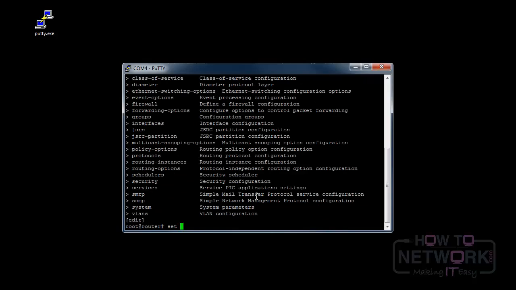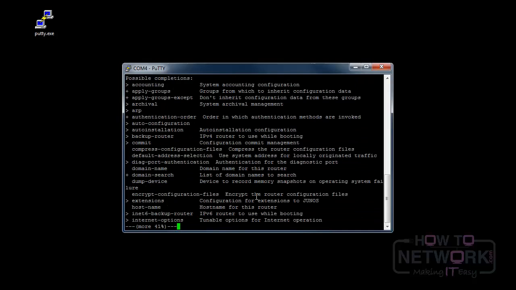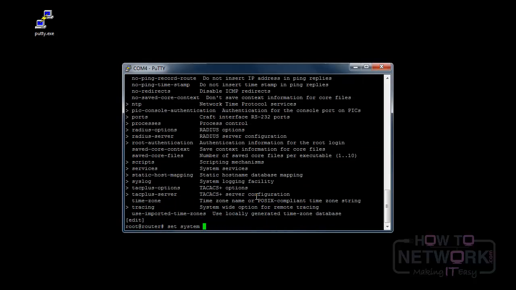So if we say set system, we get all of the system options that we can configure here, such as domain name, host name, Ethernet options, login, ports, processes, quite a few under that one.